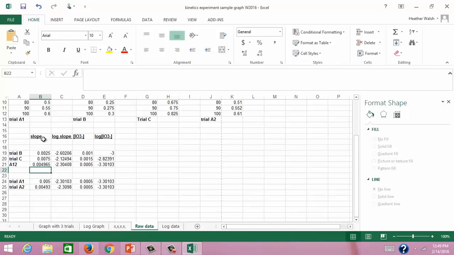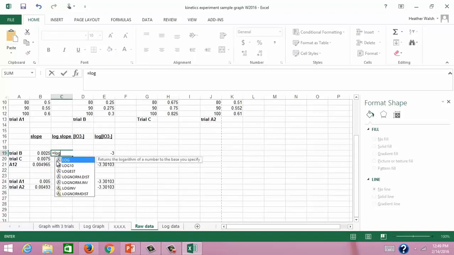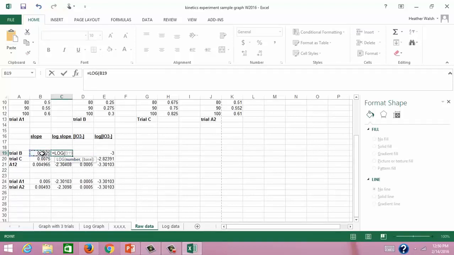Now, what I would like to do is I would like to find the log of the slopes, because remember we want to get the order of reaction out in front. And so it's very easy in Excel to do this. You're going to make an equation. And so here you're going to say I want to take the log of the slope of trial B. And so if you type in log, it gives you your function, double click on it, and then you want to take, just click on the cell you would try to type the log of. Finish your parentheses and hit enter.